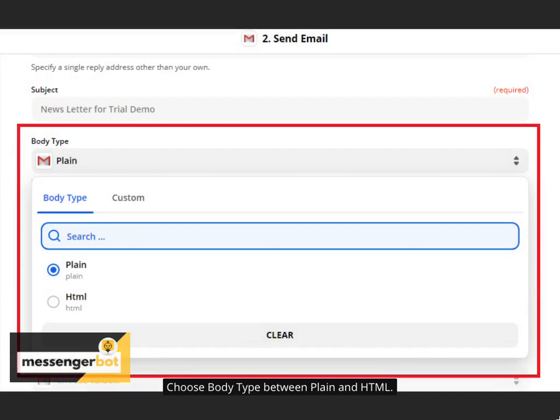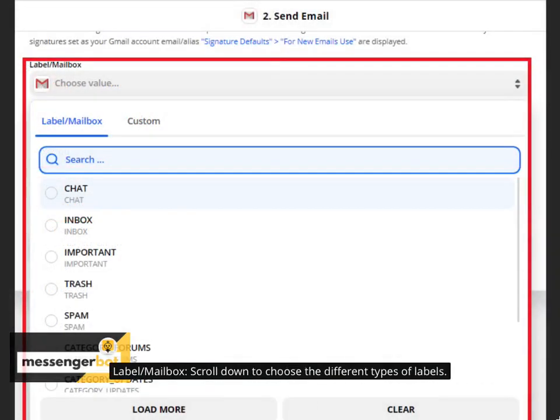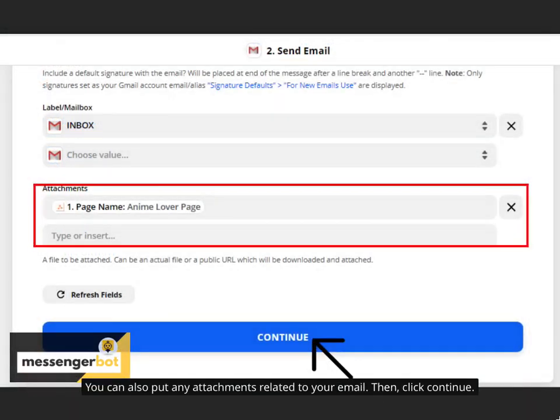Choose body type between plain and HTML. Body, write your message. You can also put the receiver's name, your Facebook page name. Signature, sender's page name. Label/mailbox, scroll down to choose the different types of labels. You can also put any attachments related to your email. Then, click Continue.